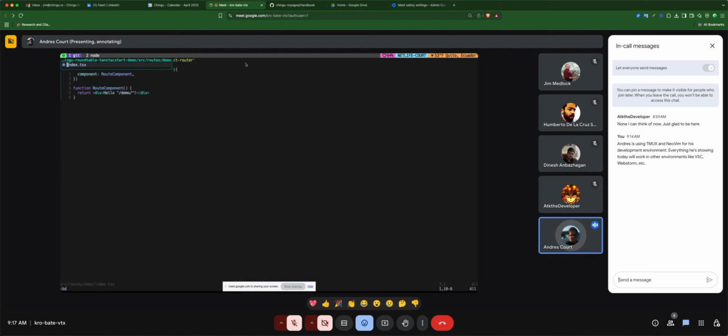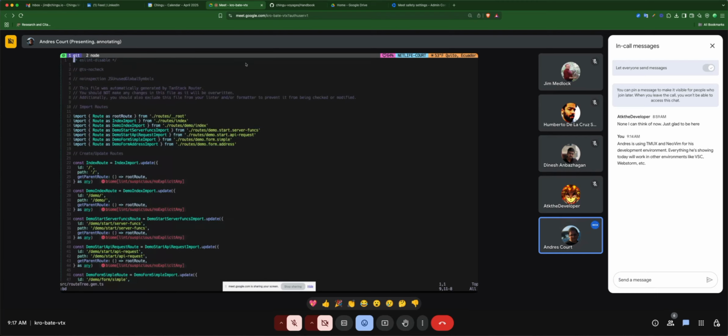There's one other file that's used. That's this routeTree.gen. This is an auto-generated route file, sorry, that Tanstack Router uses to know about the routes. So every time we create a new file in the routes folder, this file will be updated. In order for it to be updated, you have to have the server running.